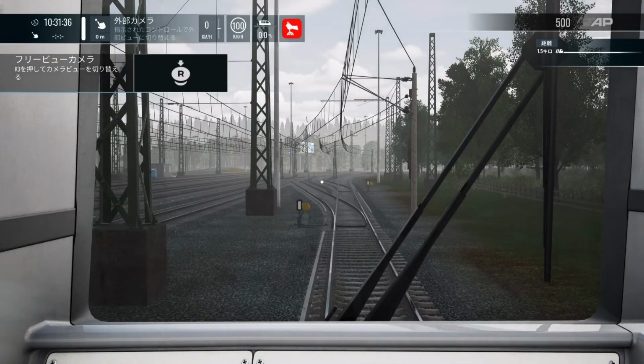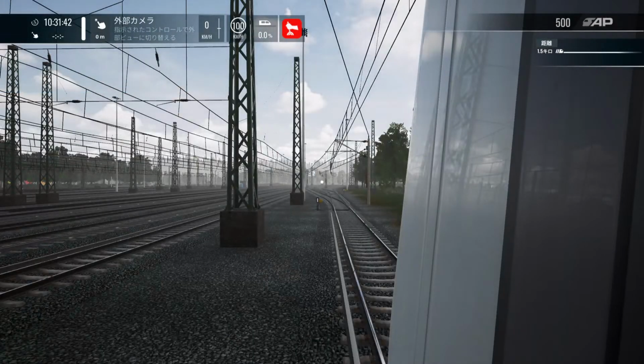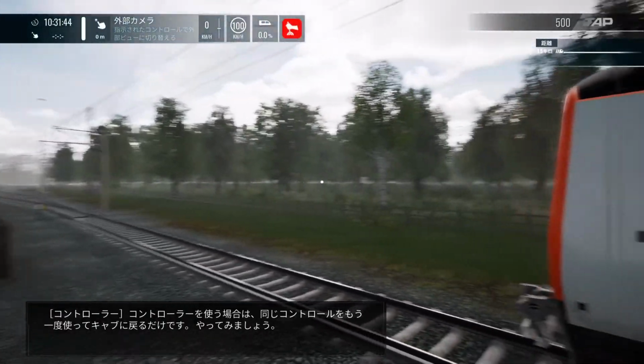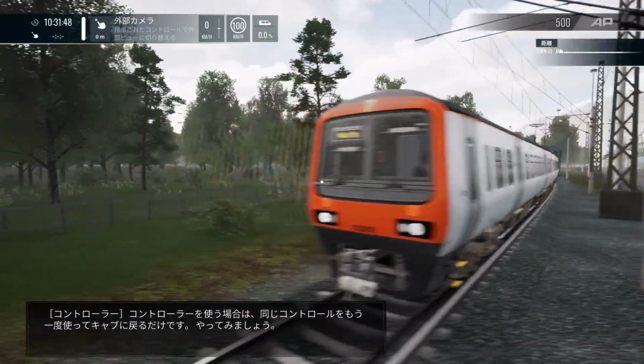When using a controller, you simply use the same control again to turn back into the cab. Do that now.